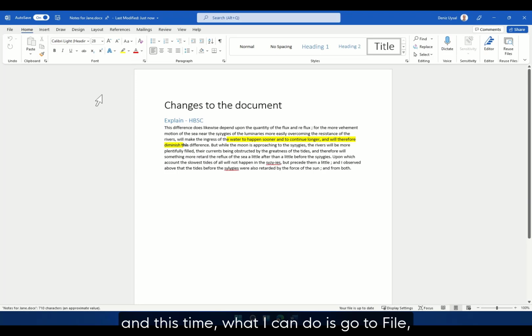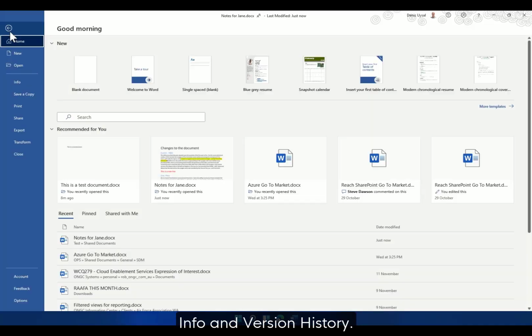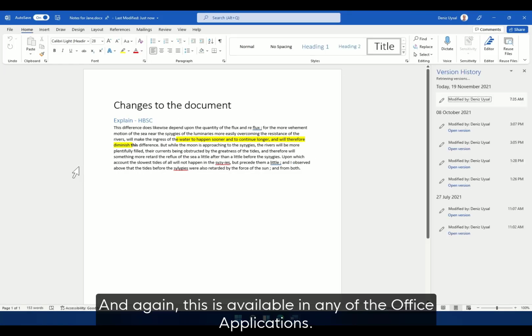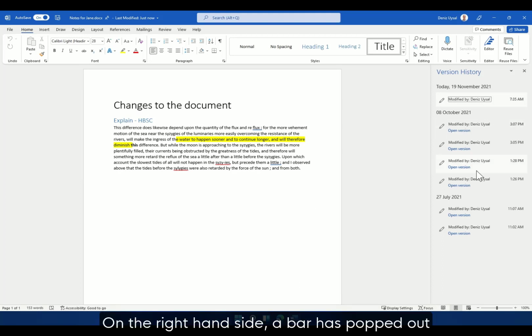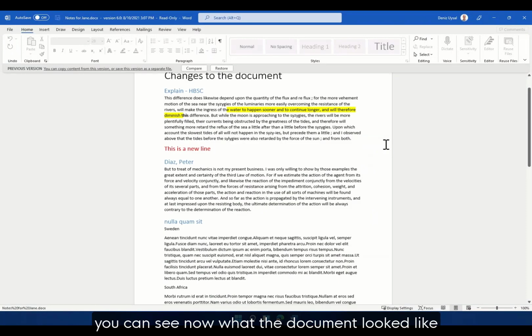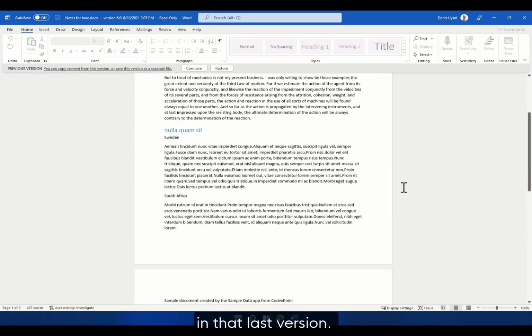And this time, what I can do is go to File, Info, and Version History. And again, this is available in any of the Office applications. On the right-hand side, a bar has popped out displaying all the versions for this particular document. You can see the person who last modified it, the date, along with the time. And by selecting the previous version here, you can see now what the document looked like in that last version.